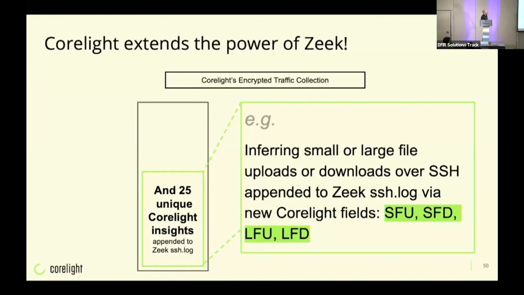We've done a lot of work on the encrypted traffic analytics side. So we've got dozens and dozens of insights that our researchers have come up with that give you insights into things like, hey, even though this SSH connection is encrypted, we know it's a large file transfer, or we know it's a small file transfer, or we know it's a human typing keystrokes over this SSH connection versus a machine talking to a machine. Those sorts of analytics that don't require traffic decryption, you can get with Corelight's commercial product.